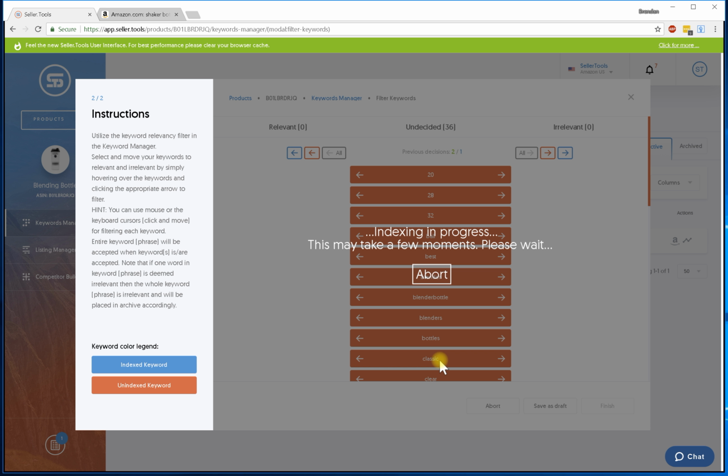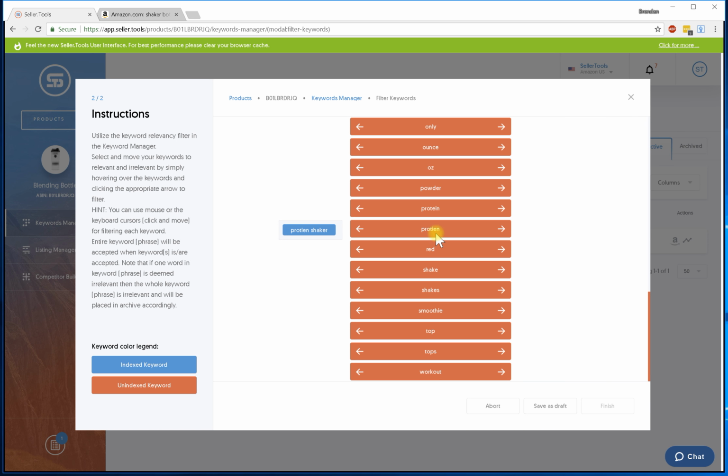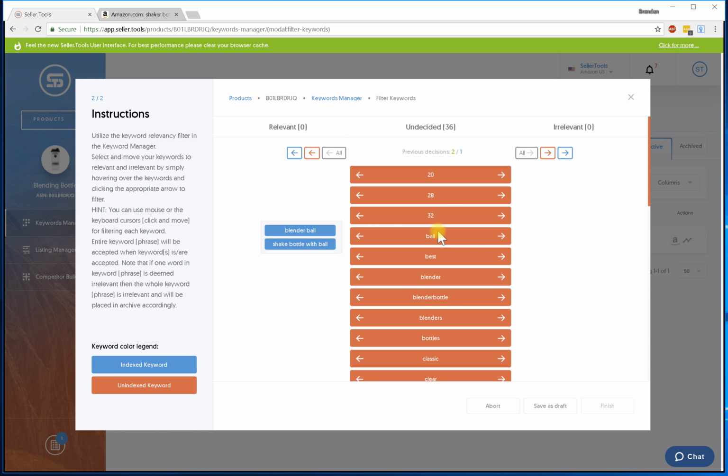Next is the blue. The blue means they are indexed. In this instance, we have absolutely zero blue. The indexed ones mean those keywords are part of our listing. Since they are part of our listing, for the most part, we usually want to auto approve them, which is this button right here. This next one automatically approves all the unindexed keywords to the left.